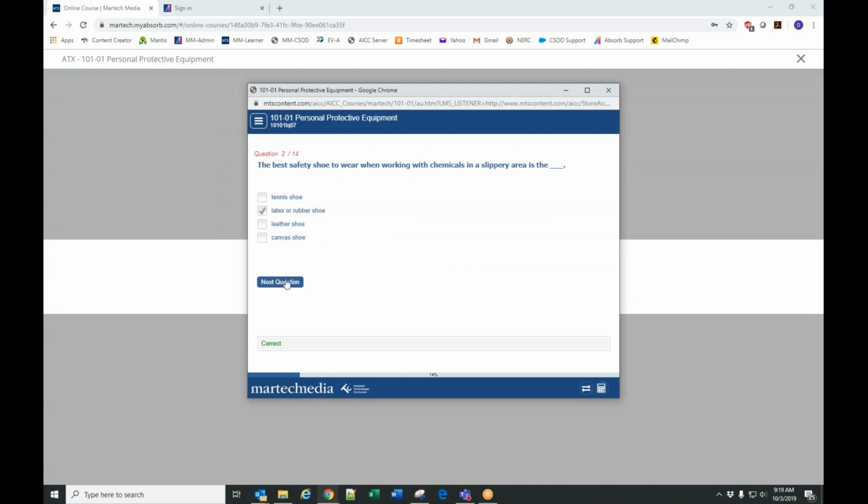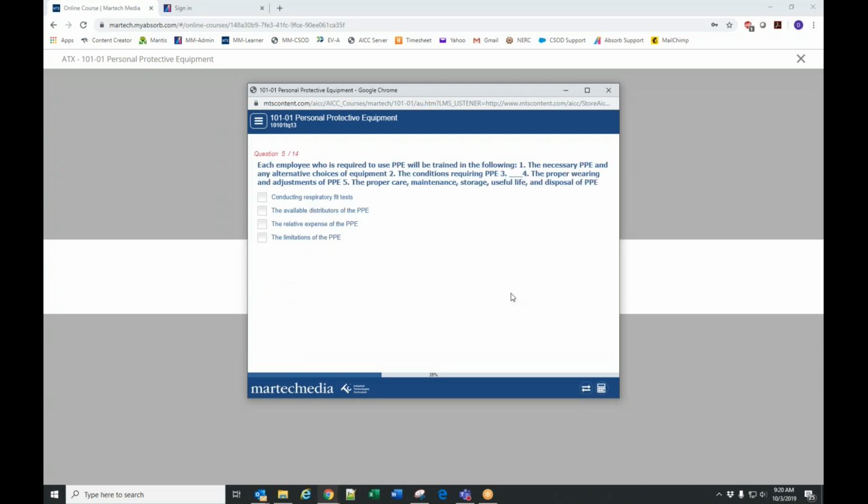So it does give you an immediate response. And if you get something wrong, and you get this one wrong, it'll show what's incorrect, but it will not show you what the correct response is.